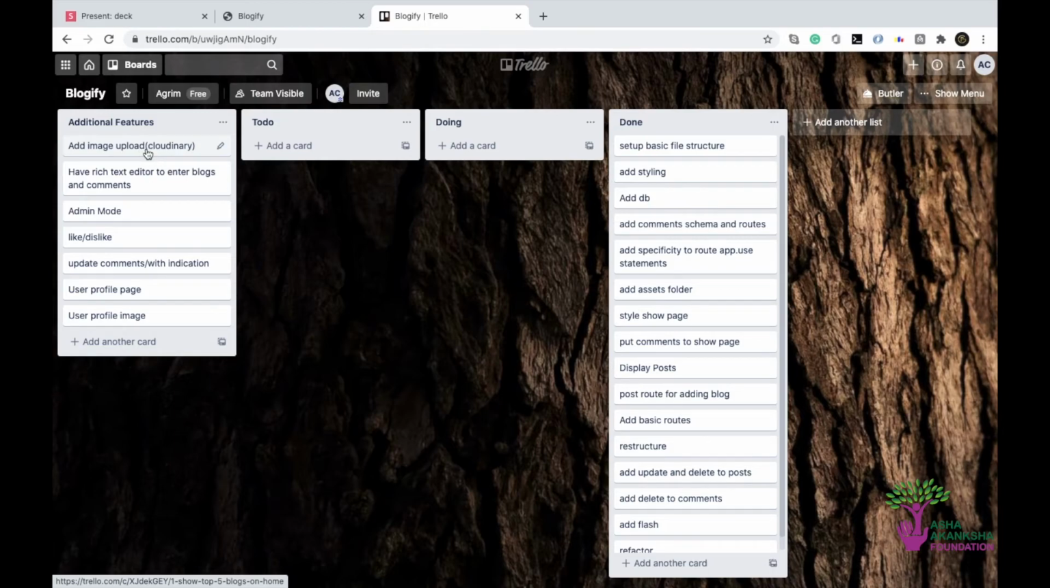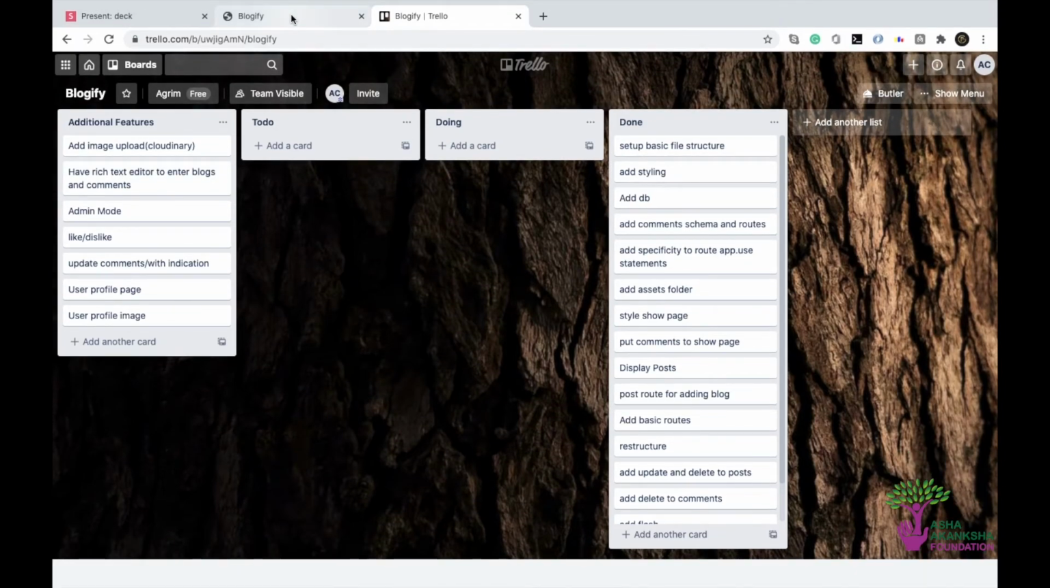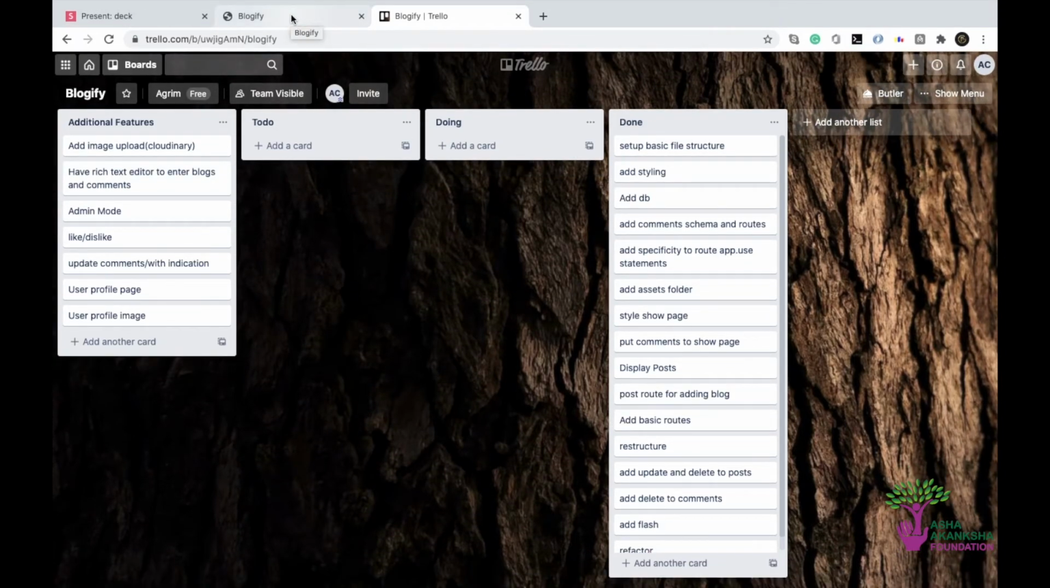you have to integrate Cloudinary, which is a cloud service, with Node.js. You just have to Google Cloudinary Node.js and you'll get a lot of tutorials, right? This is something you could add, and you could have a rich text editor to enter blogs and comments, right? Currently we have a text area because if you remember I had said that a rich text editor requires you to write some code to actually use it on the backend, right? The best text editor out there, which is Quill. So you could add that as an additional feature.